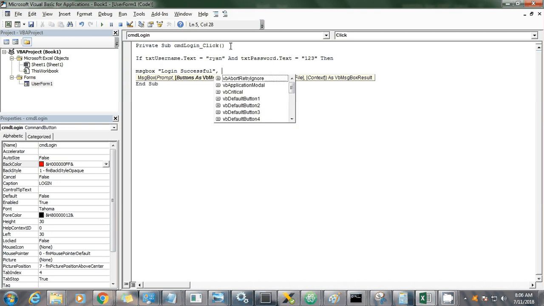And actually, the message box has three different parameters. The first one is the message that you have, or the actual message that you want to display on your message box. The second parameter is the type of message box. So there is vbYesNo, like this. That's the second parameter. And then the third one is the message that appears on the title bar. Let's say "System login."